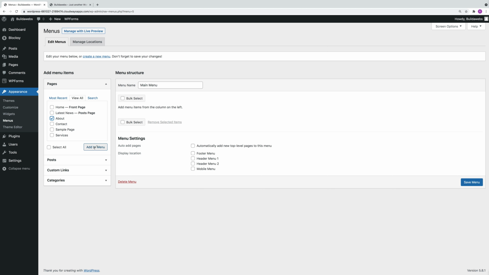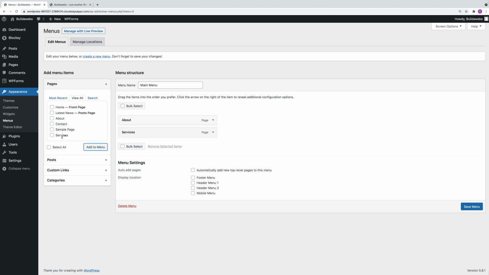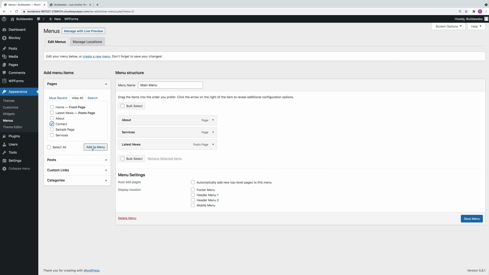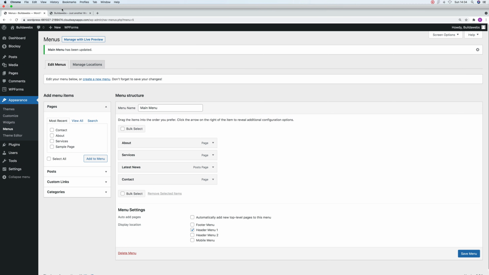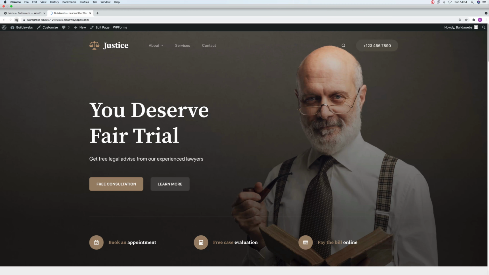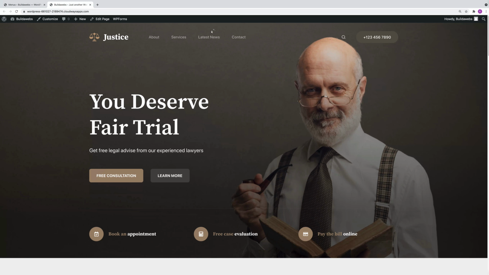You can also do it manually this way, so I'll show you this way. Services. Let's add latest news in, and let's add contact. And then just choose the option where you want it. So you can have a play about with this and see whereabouts you like it, but I'm going to put it on the header section, which I'll just show you now. Just refresh the page. There they are along the top.